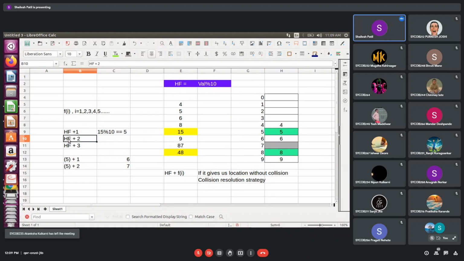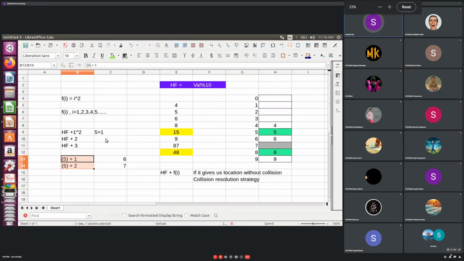Then we'll make 2 square. So what is 2 square? Because what is my formula? It is f of i is equal to i raised to 2. So that is my formula. 1 raised to 2 will be 1, so it is again giving me this 5 plus 1. So that is already a collision. Like this, we are making 5 plus 1 already a collision.